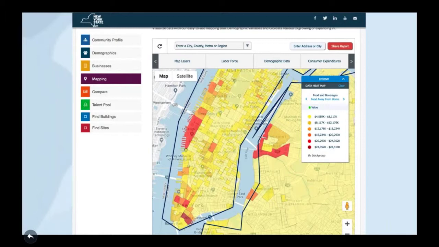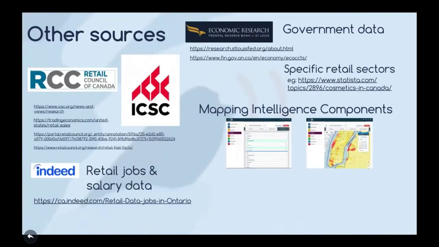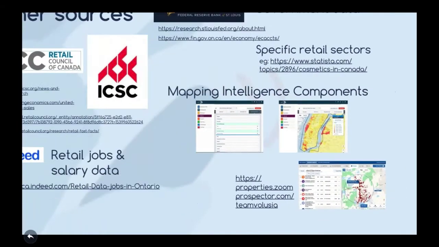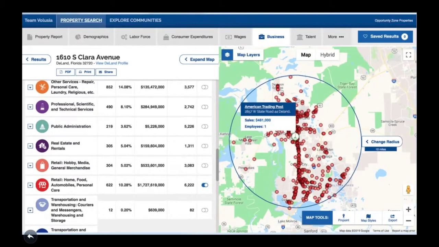So it allows you to make all kinds of interesting information. Of course, all of this is exportable as well. You can actually do this around a specific address. If you have a location in mind as a retailer that you're looking at, it is possible to get the information from there as well. Similarly, on the Zoom Prospector tool, you can go down into a specific property that you might be interested in.